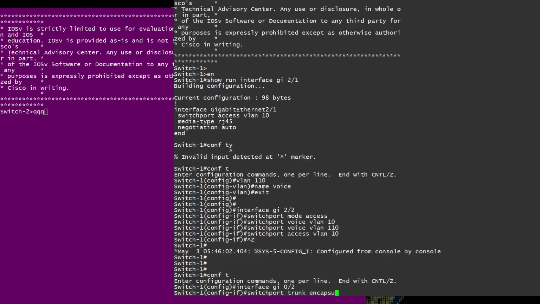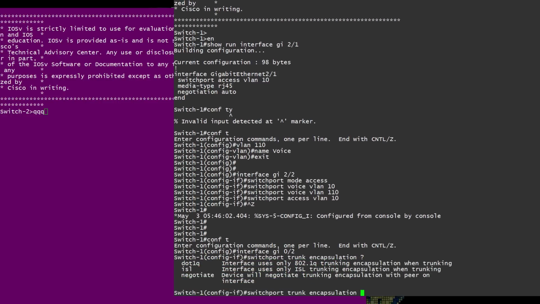The first step is to set the encapsulation type. There are 3 options we could configure, which are .1q, ISL, and negotiate. Negotiate is that dynamic port type that I was talking about earlier, so we'll ignore that for now. Of the other 2 options, we want to use .1q, which is the most common form of tagging.